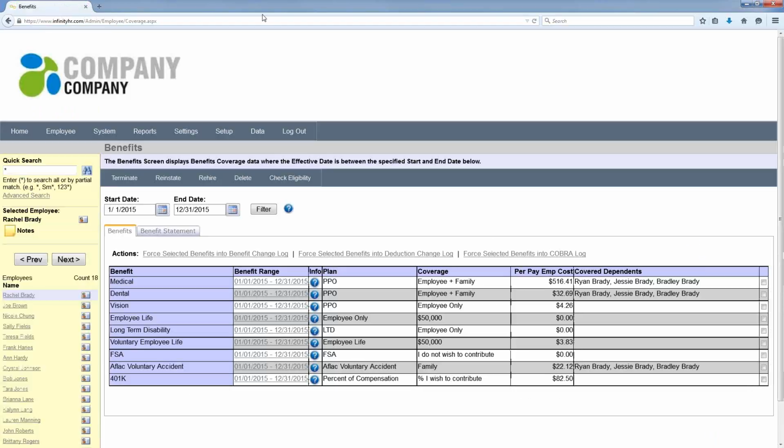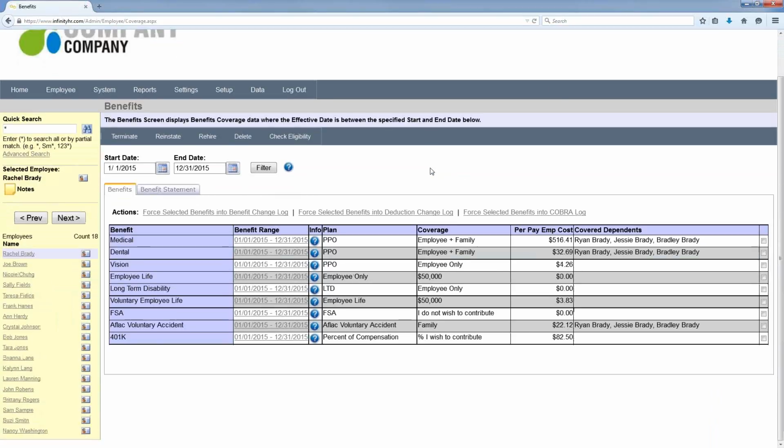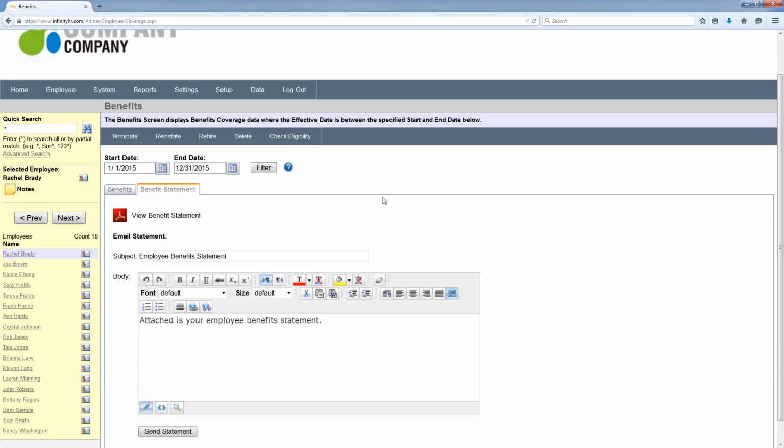This is where I could come to terminate, reinstate, rehire, delete any of her benefits, perhaps just check her benefit eligibility. Also, as an administrator, I would come here to make any mid-year changes. Rachel had a baby and we're adding a dependent. This is the appropriate section. From here, I could send her into a COBRA log, which we can automate for terminated employees to go to a COBRA administrator. I could also come here just to send her a copy of her benefit statement.